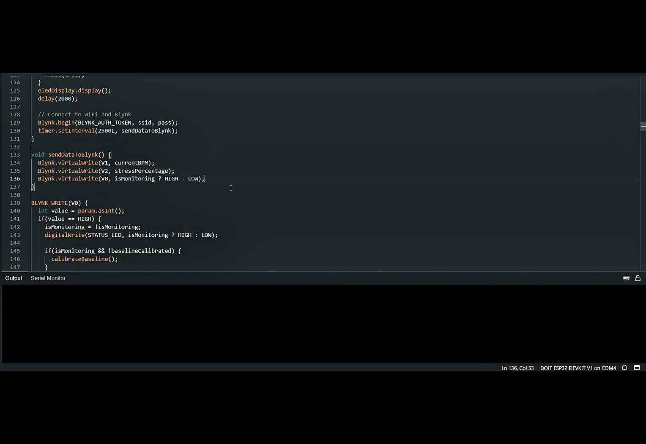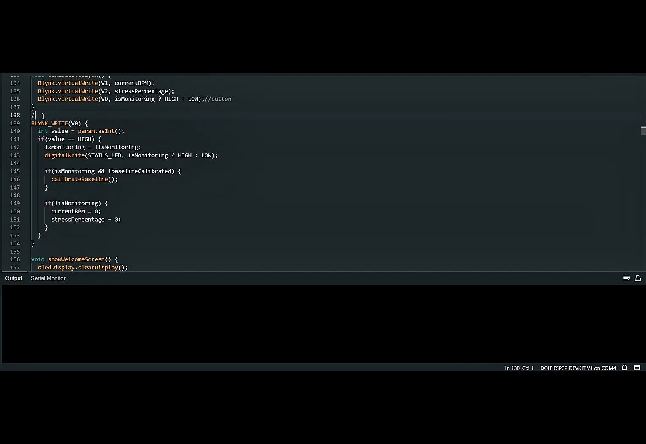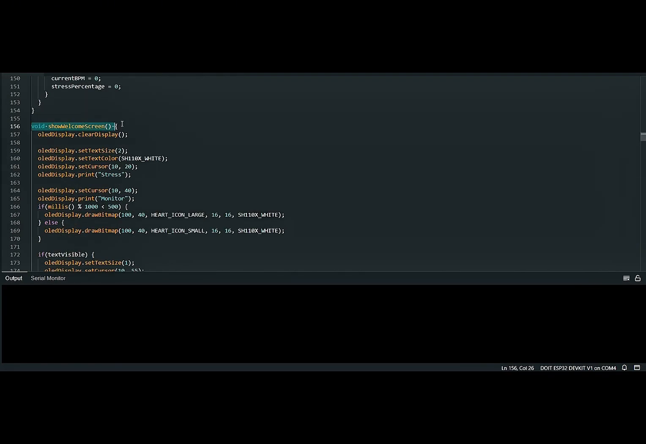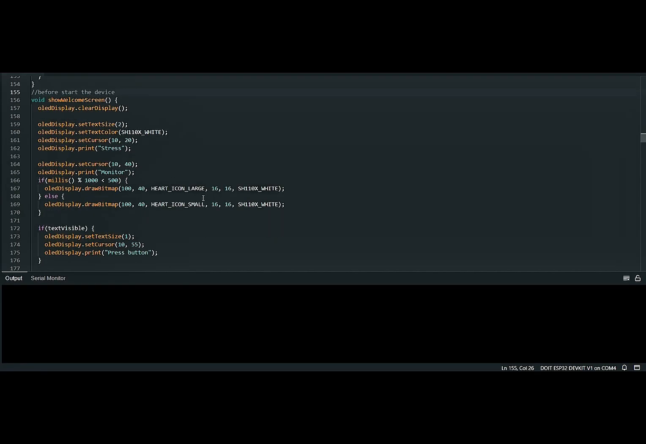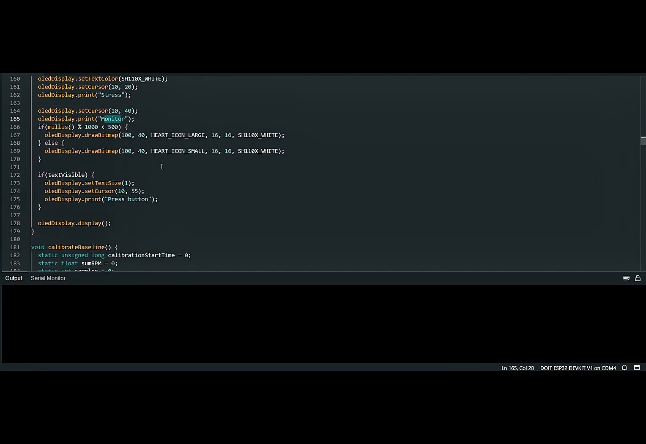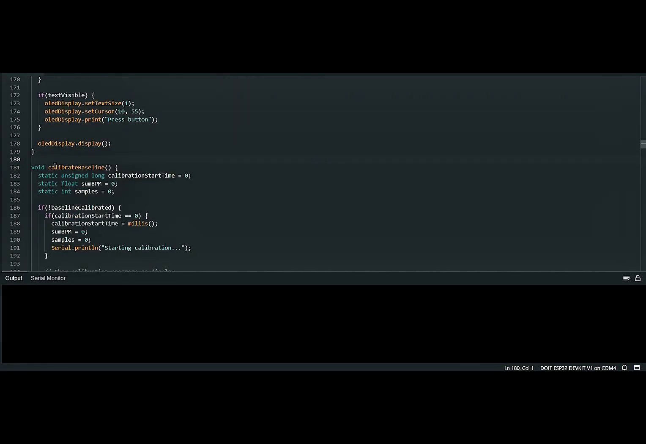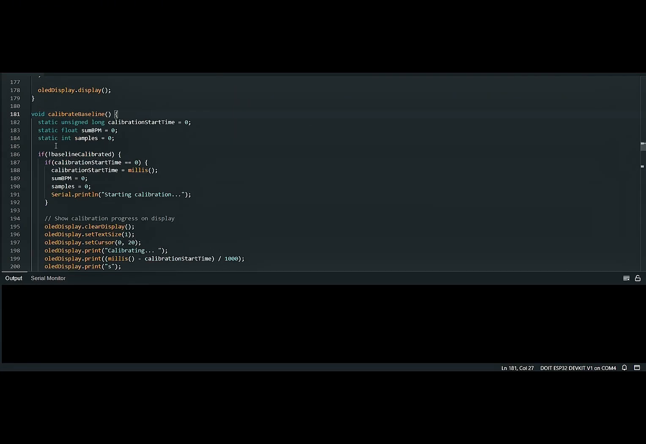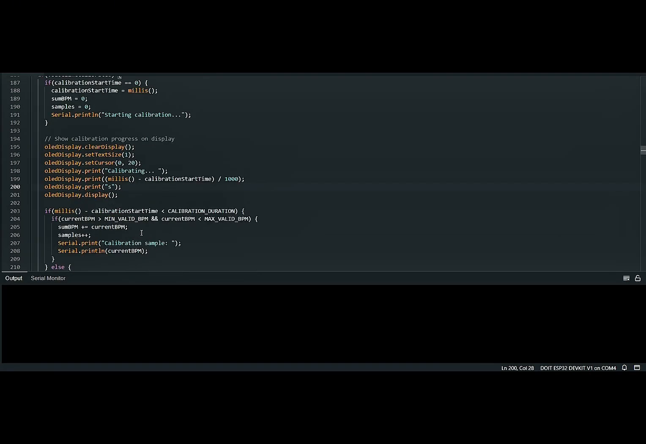Next part is void sendDataToBlynk. I use it to send the data of the BPM, button, and state to Blynk. Next part is for the blink light for the button, to low and high, to start the device. Next part is void showWelcomeScreen. So the welcome screen for the stress monitor. I use the words stress monitor, the blinking heart, and blinking text that says press button.